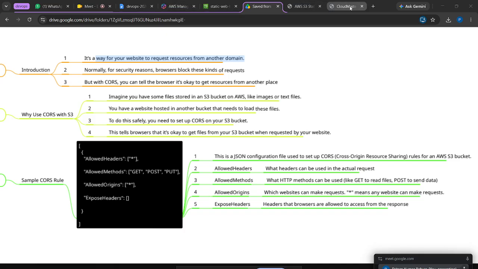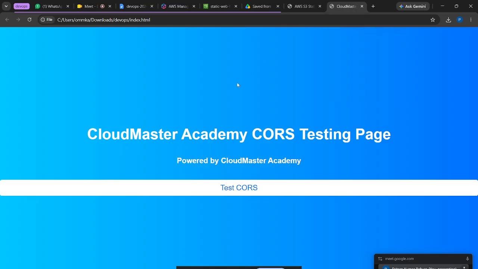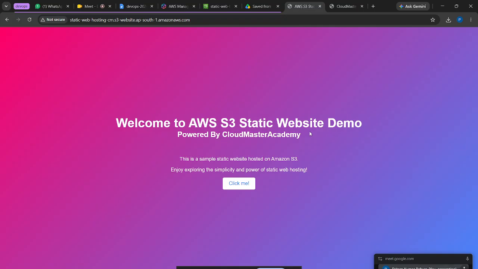Okay, so I was explaining a scenario, right? Let's think about a website. So, this is a new page. Is it visible to you both, guys? Okay, nice. So, let's think about last time I showed you when we were discussing static website hosting.